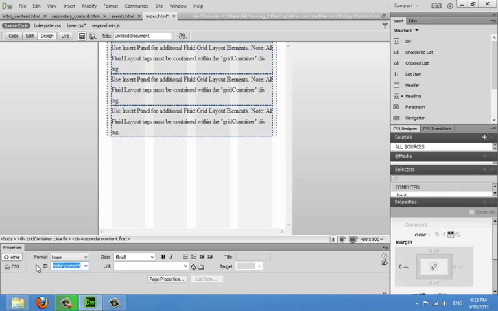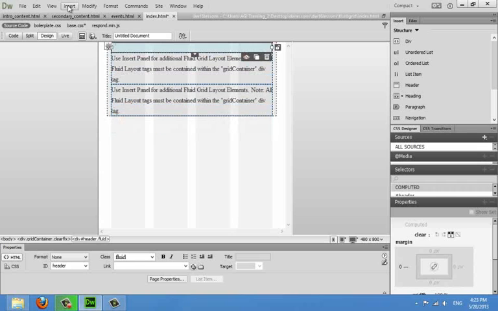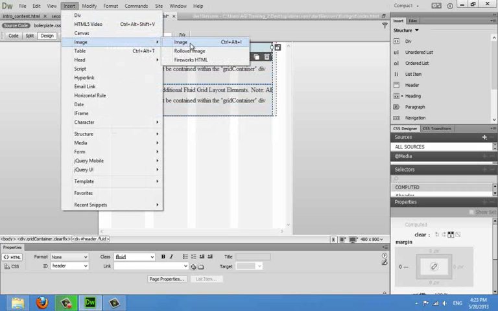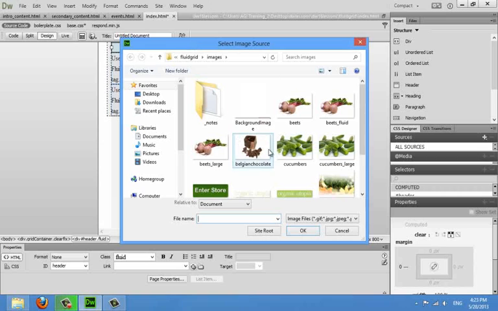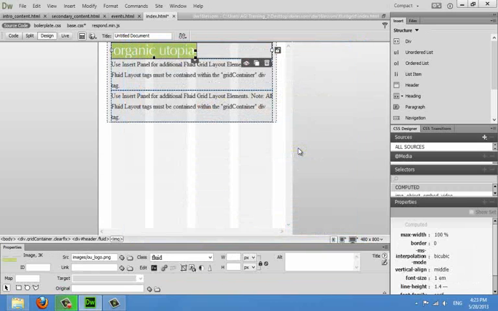We now have 3 fluid grid layout options that we can use to begin to lay out our page. Starting in the header div, select the placeholder text and delete it. From the Insert menu, choose Insert Image and locate the Organic Utopia OU logo.